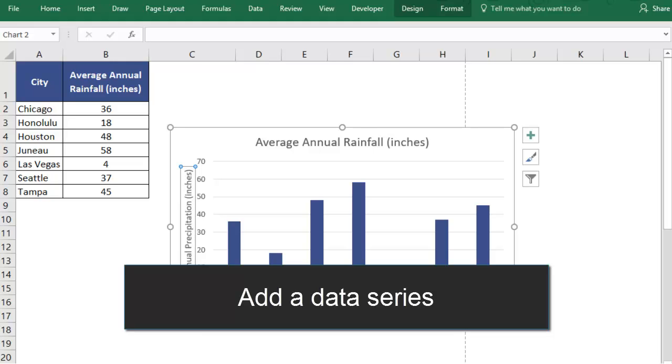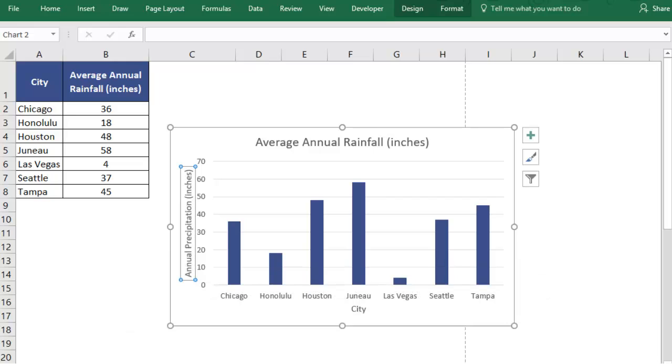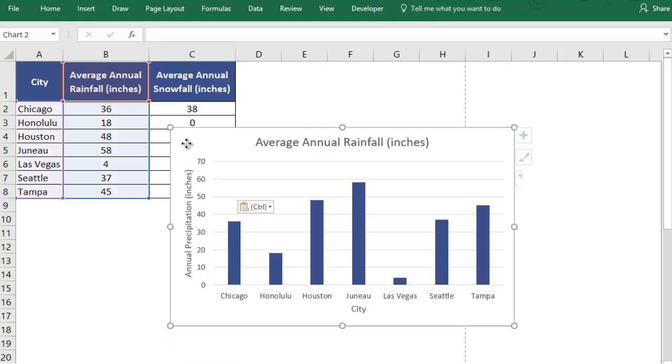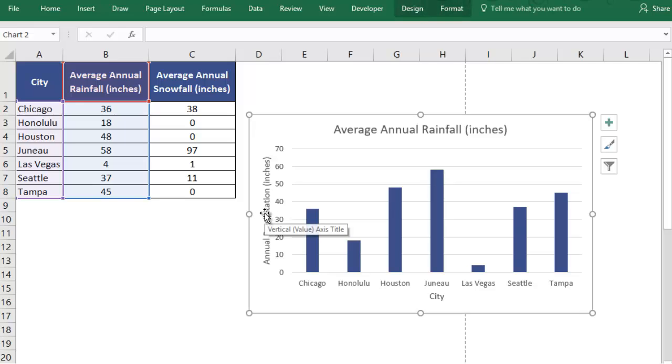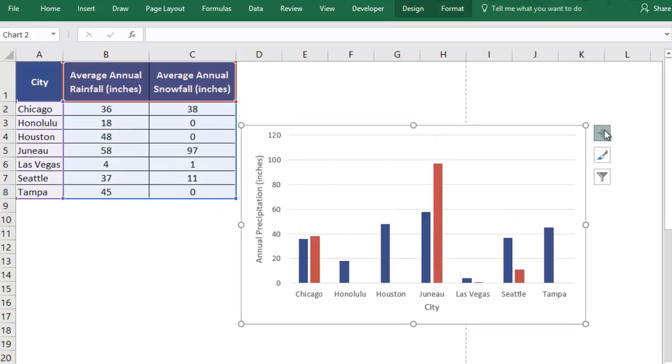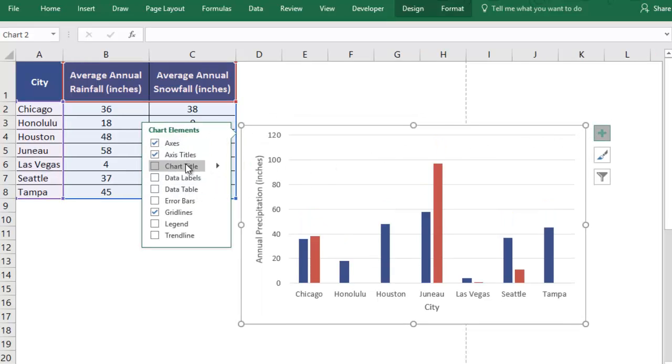You can display more than one value for each category. If you've already created a chart, the easiest way to add data is to type the category title and all the values in the next column. Then you can select the chart, and that will highlight the data that it's using. Find the lower right-hand corner of the highlighted area and drag it to include your new data. Then you'll want to check that your chart title and your axis title are still correct.